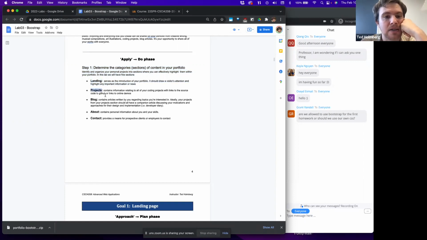The goal of the projects page is to contain information related to all of your coding projects with links to the source code, to either GitHub, or links to online demos. Inside of the blog section, it should contain articles that are written by you regarding topics you're interested in. Ideally, your projects for your project section should all have a companion article discussing your motivation and approaches for their design and implementation. In other words, we call that a developer diary.